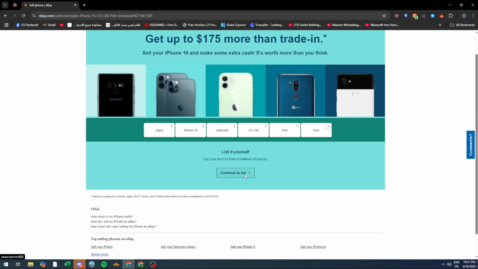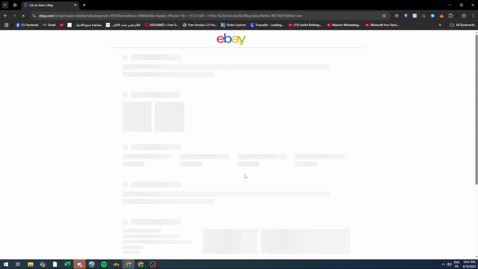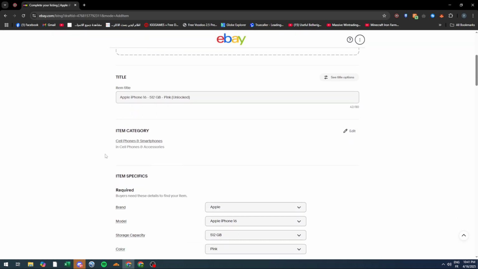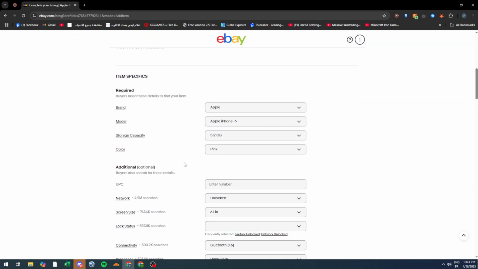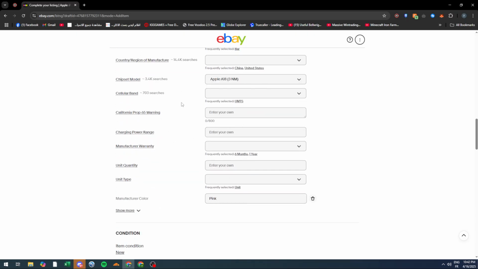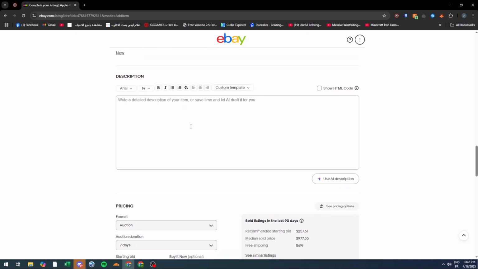So just like that, you can continue to list, and you will have to fill in some other information, from name, picture, title, and some required things such as the brand, model, color, and some additional optional options that you might need to add. And finally, a description to attract more people and have higher SEO.